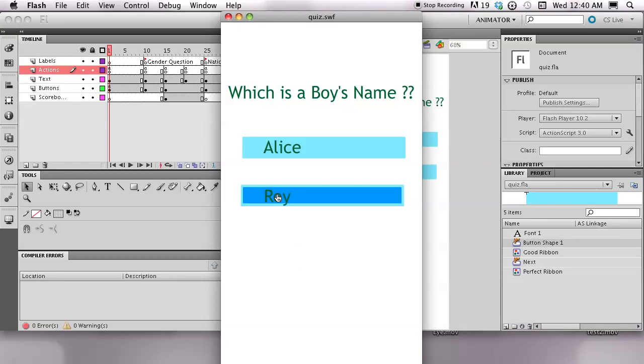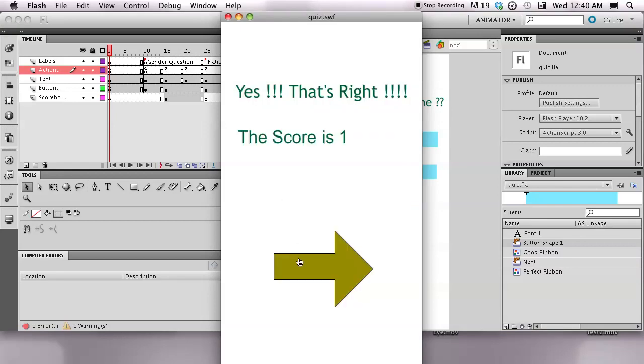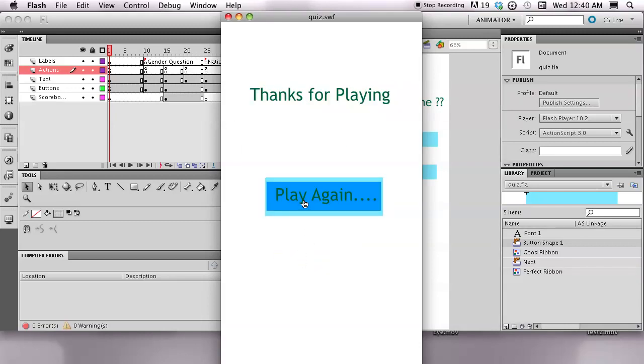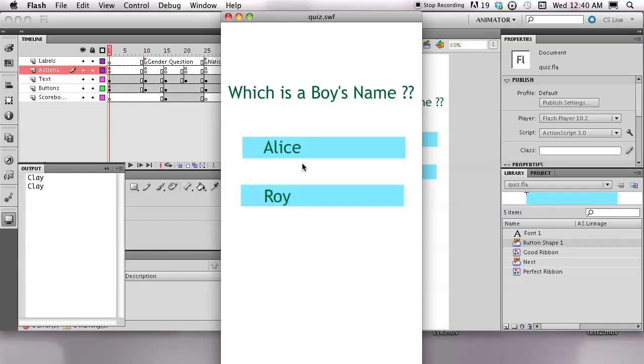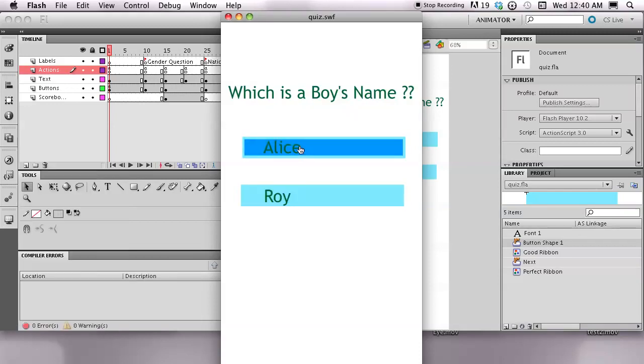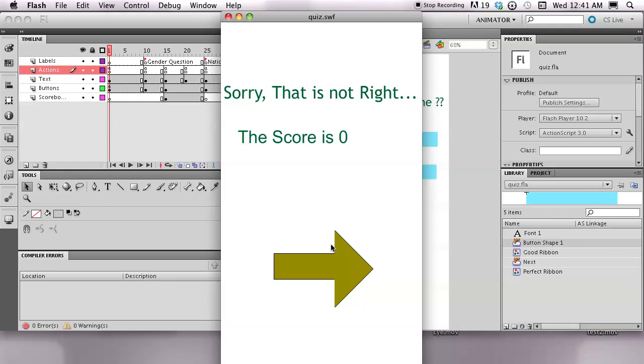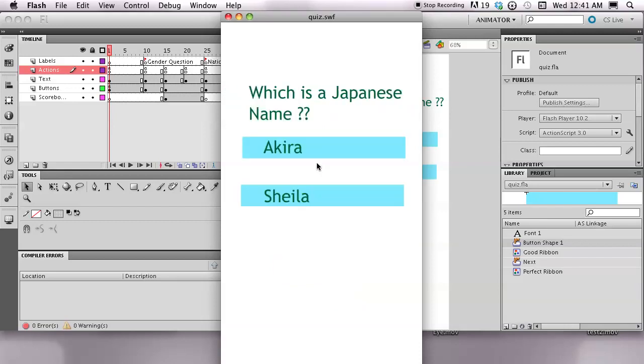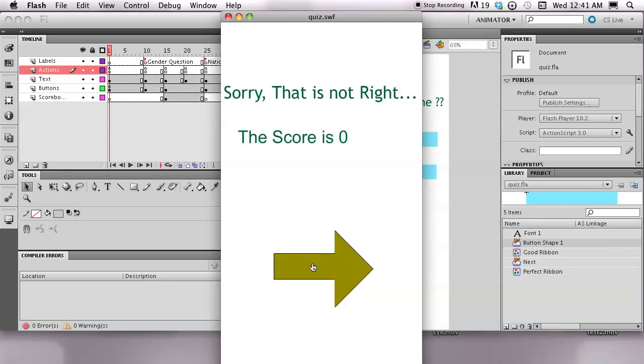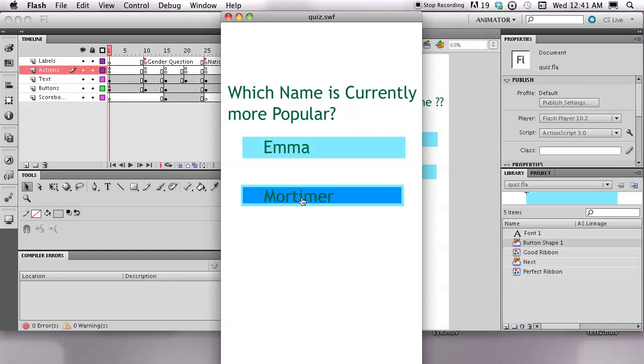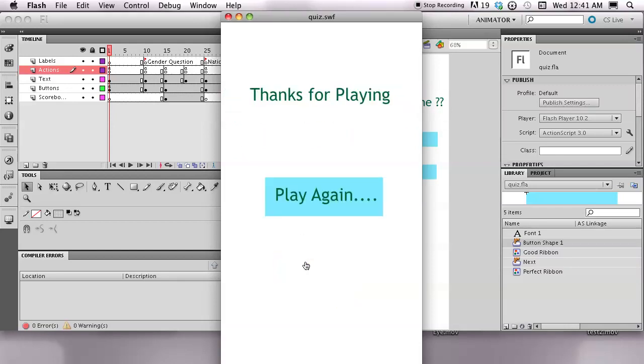Okay, so we're going to do the same test. Roy got 1, Akira got 1, Emma got 1. Okay, let's play again. Let's go with the wrong answer, Alice. And sure enough, it's set to 0. Sheila, 0 still. And Mortimer, still 0. Okay, so make sure that that's all working correctly.